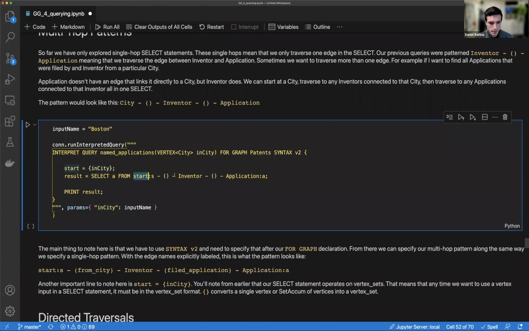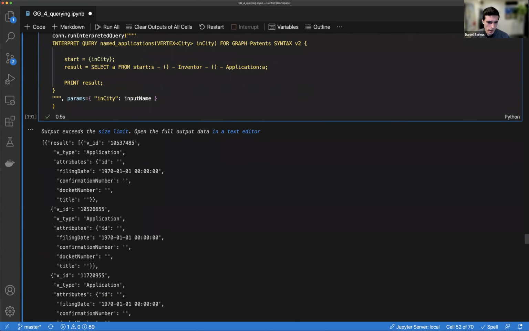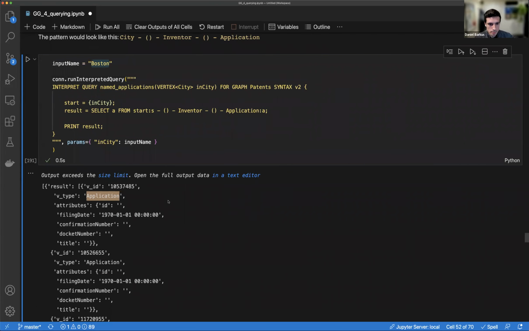We're traversing from that city to an inventor, and then from that inventor to an application. And we are selecting A, which corresponds to our application vertices. So we are going to find any applications that were submitted by an inventor who lived in our input city. For this example, we'll use Boston as our input. We'll run that, and we will get applications tied to inventors from Boston. So that's just how we quickly do a multi-hop traversal.